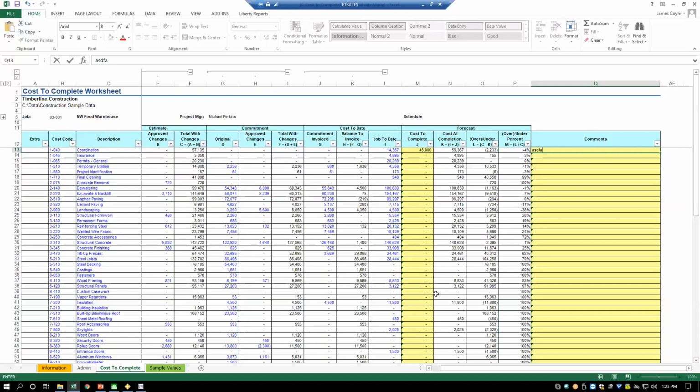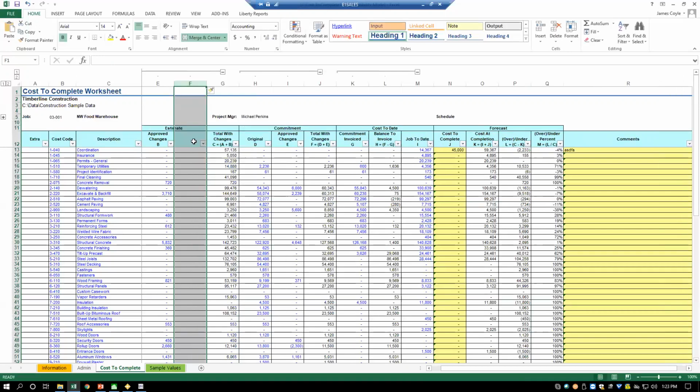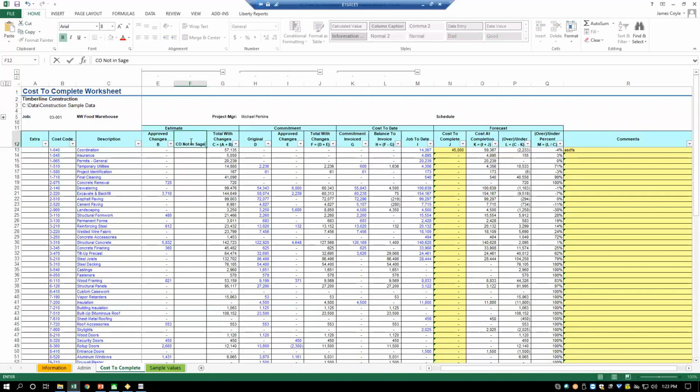And I refreshed the data, and it's current. And I could add another column to the workbook. Now this one has grouping, so sometimes it's harder to do things. But let's say I wanted to insert a column right here for change orders not in Sage, not yet. So that's going to be an entry field, and I just entered my values. Well, this is the value of my original approved, but I could add another column, which is this value plus this amount that's not in Sage.